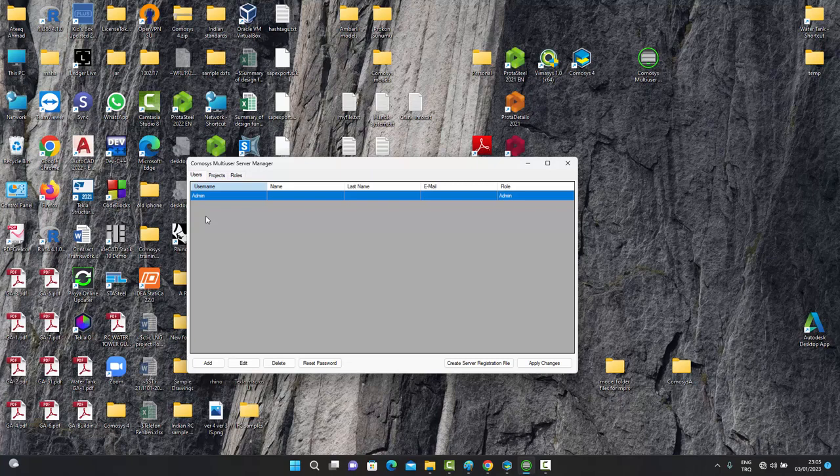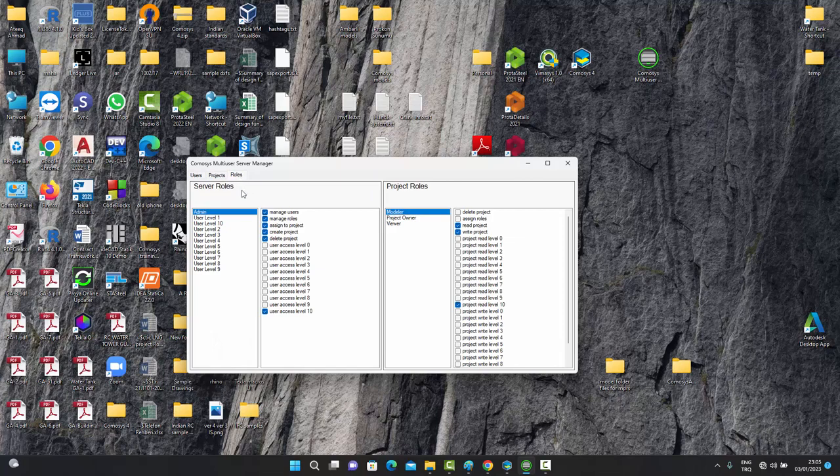But before we talk about the creation of users, I want to talk a little about the roles tab over here. If I go to the roles tab, you can see that the roles tab has been divided into two parts. On the left, you have server roles, and we'll be talking about the server roles. And on the right-hand side, we have project roles. So regarding the server roles, there is the admin level. These are basically levels. There's the admin level, which can do all these things. So it can manage other users. It can manage their roles. It can assign them to projects. It can create new projects as well. It can delete a project.